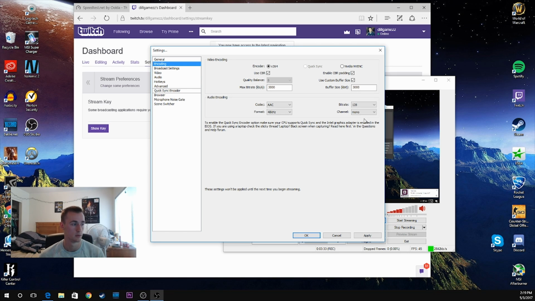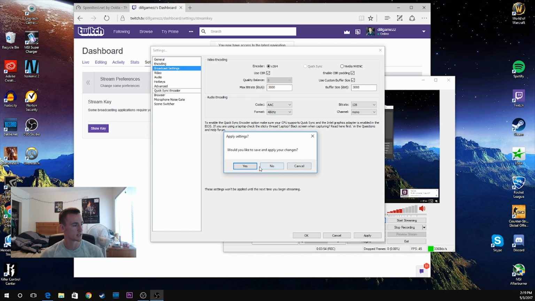Love it. Channel. I changed mine to mono. You guys can have stereo. It just depends. I use a Scarlett 2i2 USB, so it kind of messes with my stuff a little bit. So if I put on stereo, people can only hear my videos out of one ear, which is pretty irritating. So I changed it to mono so they can hear out of two. Your broadcast settings, obviously hit apply.